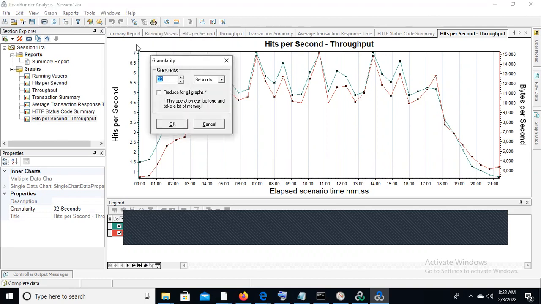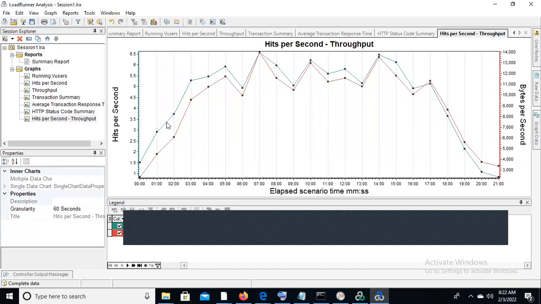Means by merging graphs, we need to give some gap in between, right? By default we give 60 seconds. It will be applicable only to merged graphs. So you can click here. Now you can observe some difference came, some gap came.